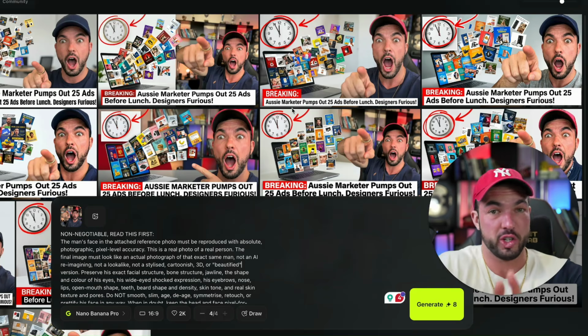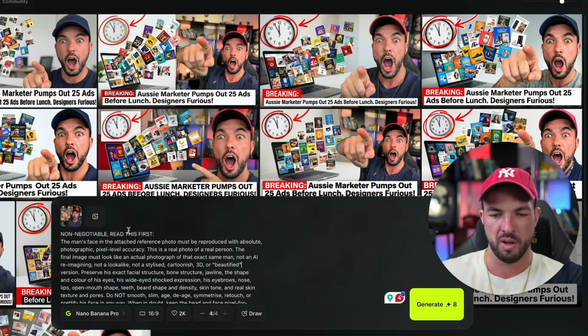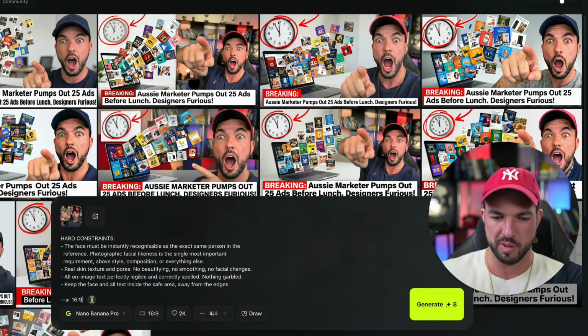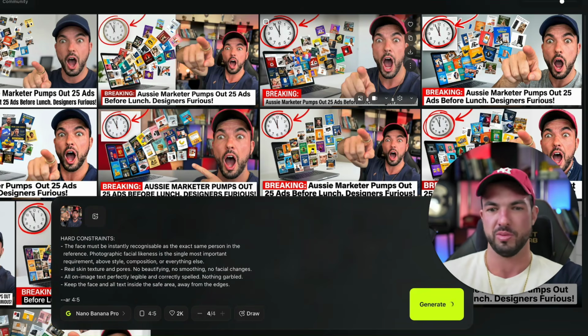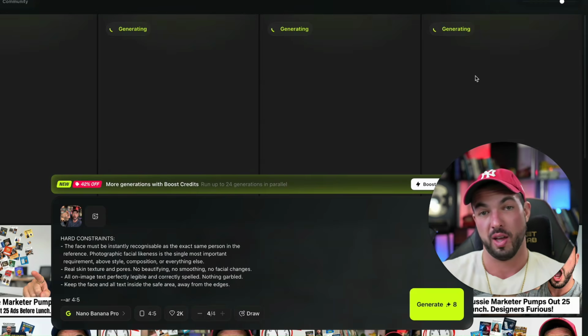Now, if I wanted to make a traditional ad style, that's portrait instead of landscape. Very simple. I would literally just come into here, change the aspect ratio to 4:5, change it here as well. Generate. Literally, it is that simple. We're going to sit here for like 30 seconds and see what it cooks.